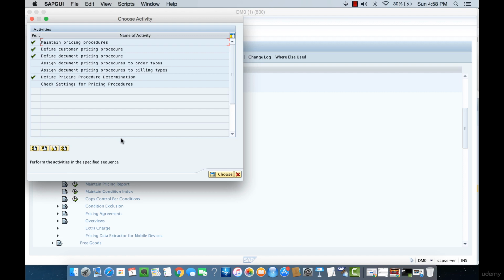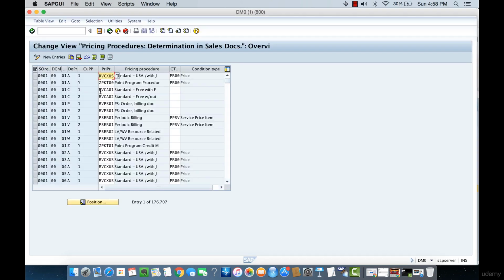And in order to select the correct one, we have to configure this setting for the definition of the pricing procedure. Let's hit choose, and here we can enter into the sales organization pricing procedure determination in our sales documents.